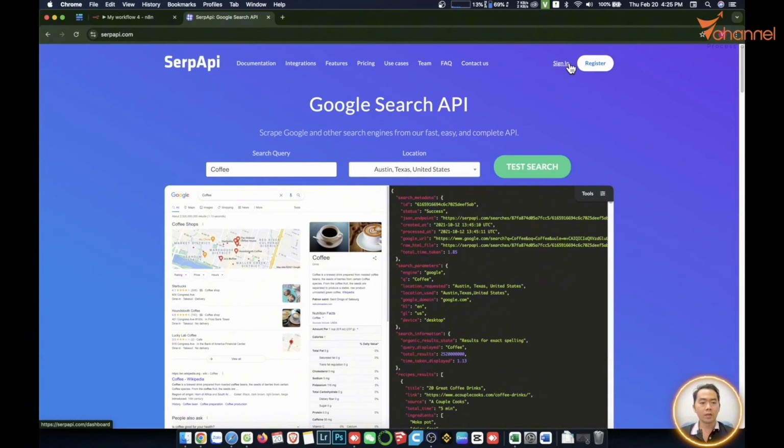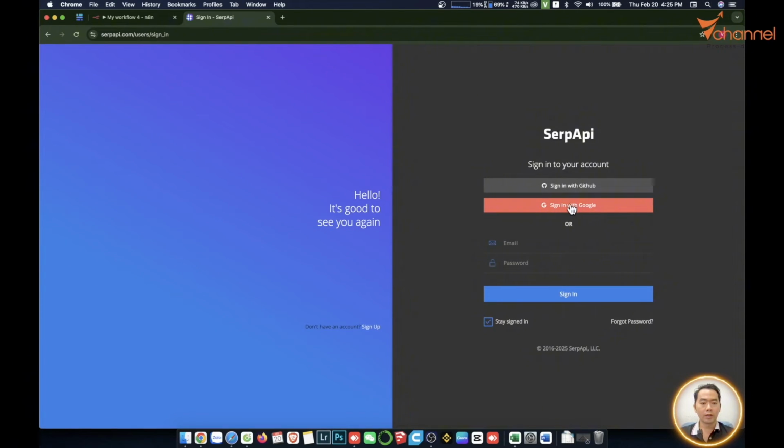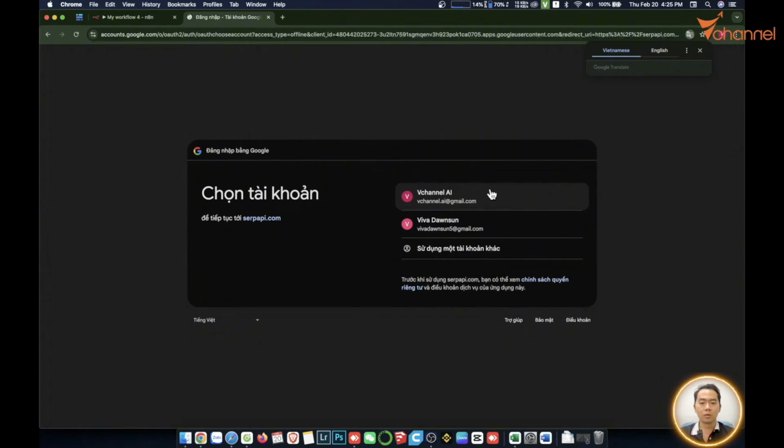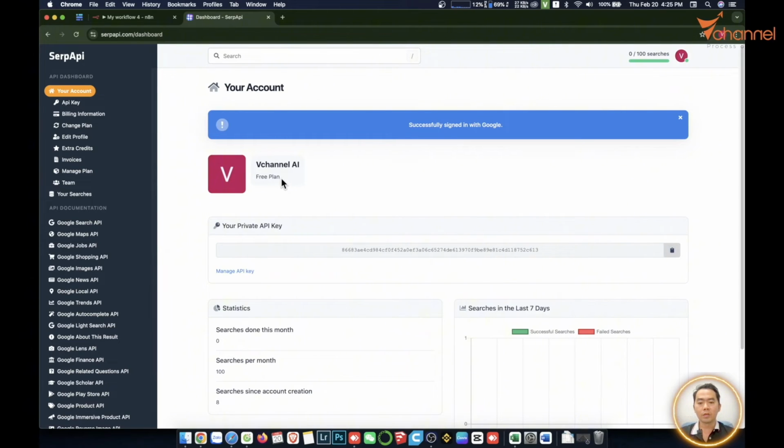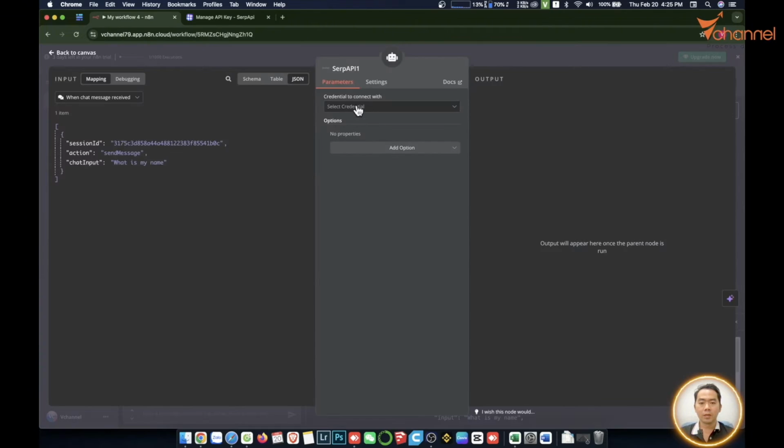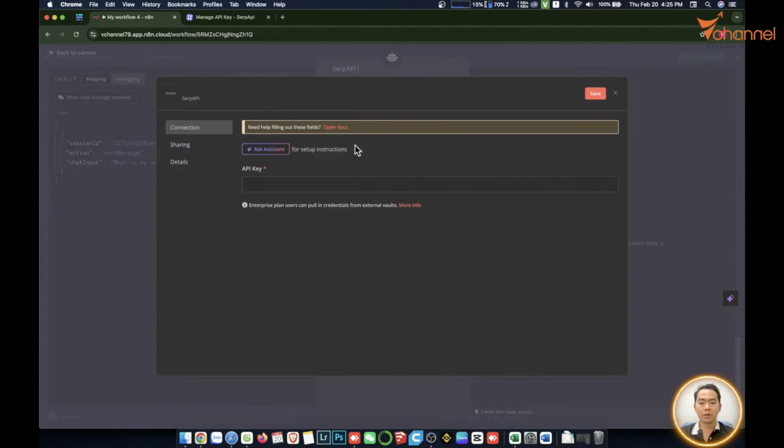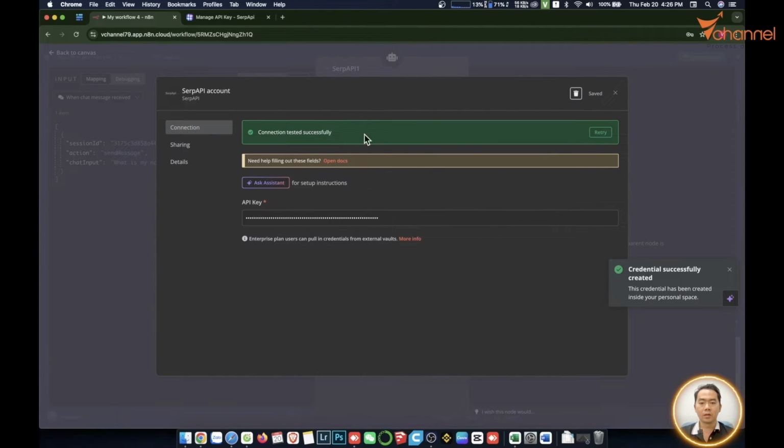Then we will register an account. We can also log in directly with Google. In here it also has a free plan and a paid plan. Then we have the API key we will copy. Create credential here and paste it on the API key. Then it connects successfully. It has nodes, so it's very simple, guys.